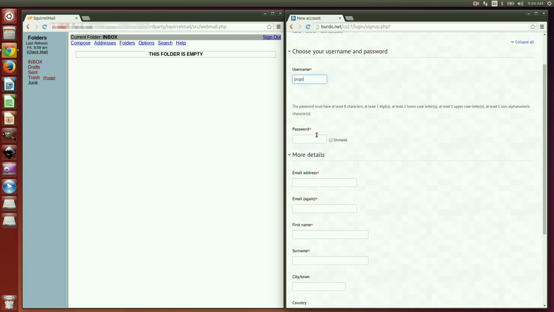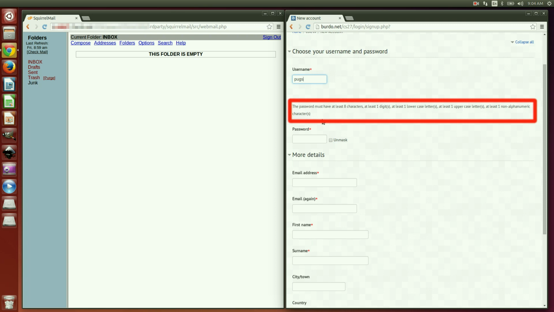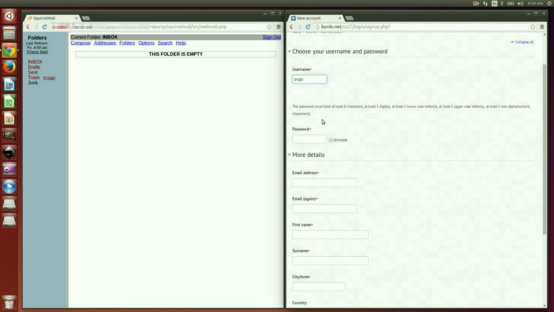Next, you need to create a password. Now, there are certain requirements for the password. It has to be at least 8 characters, contain 1 digit, 1 uppercase, 1 lowercase letter, and 1 non-alphanumeric character, something like a dot or a dash. So go ahead and type in something you want as a password.